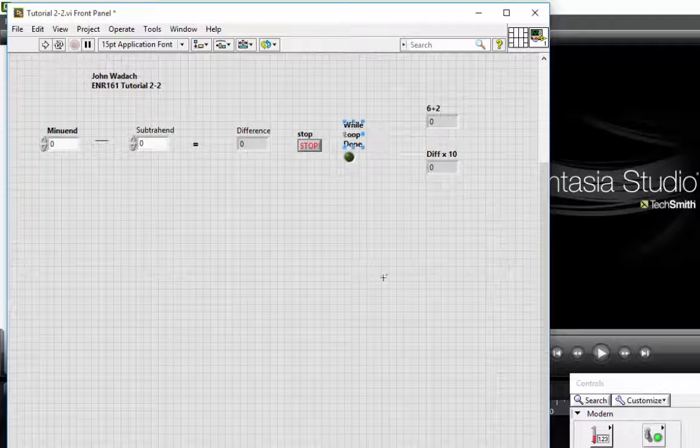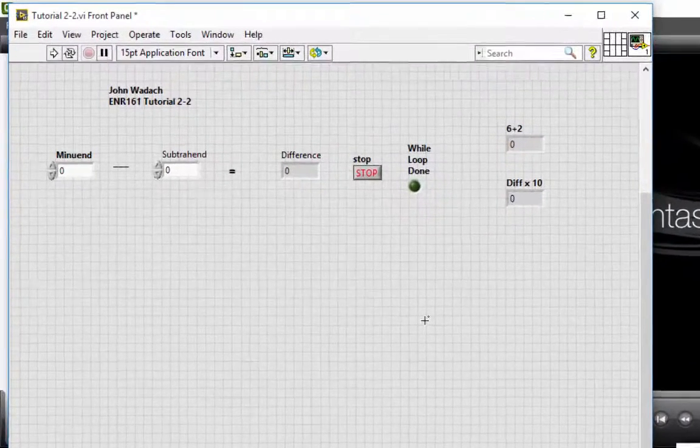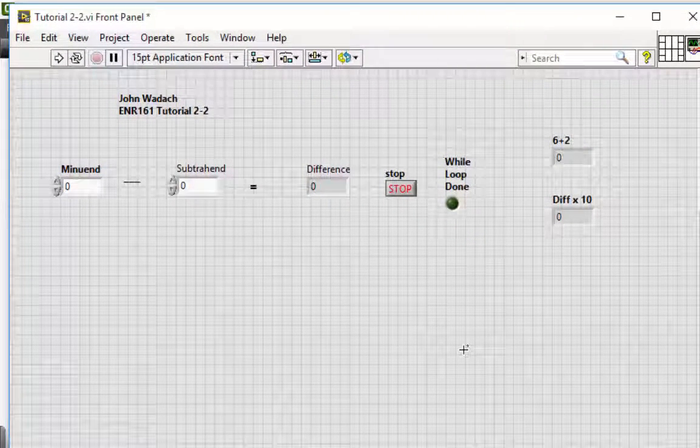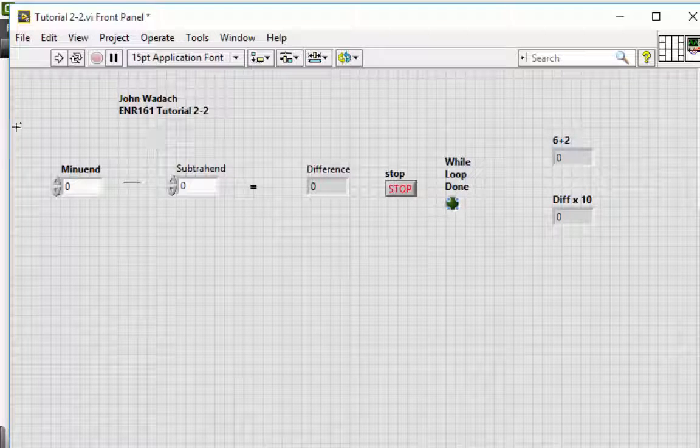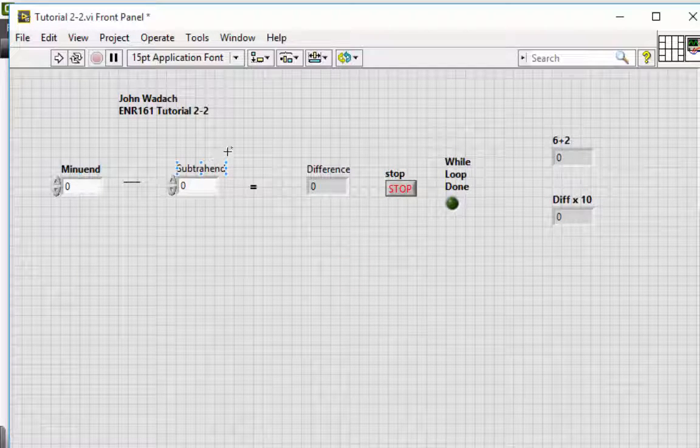Okay, so here's 2.2. Now what I want you to do is make your front panel look like figure 2.21. So that's on page 39 at the bottom. So figure 2.21. Now the one thing I have missing here is I don't have a box around it. So let me show you how to do the box.